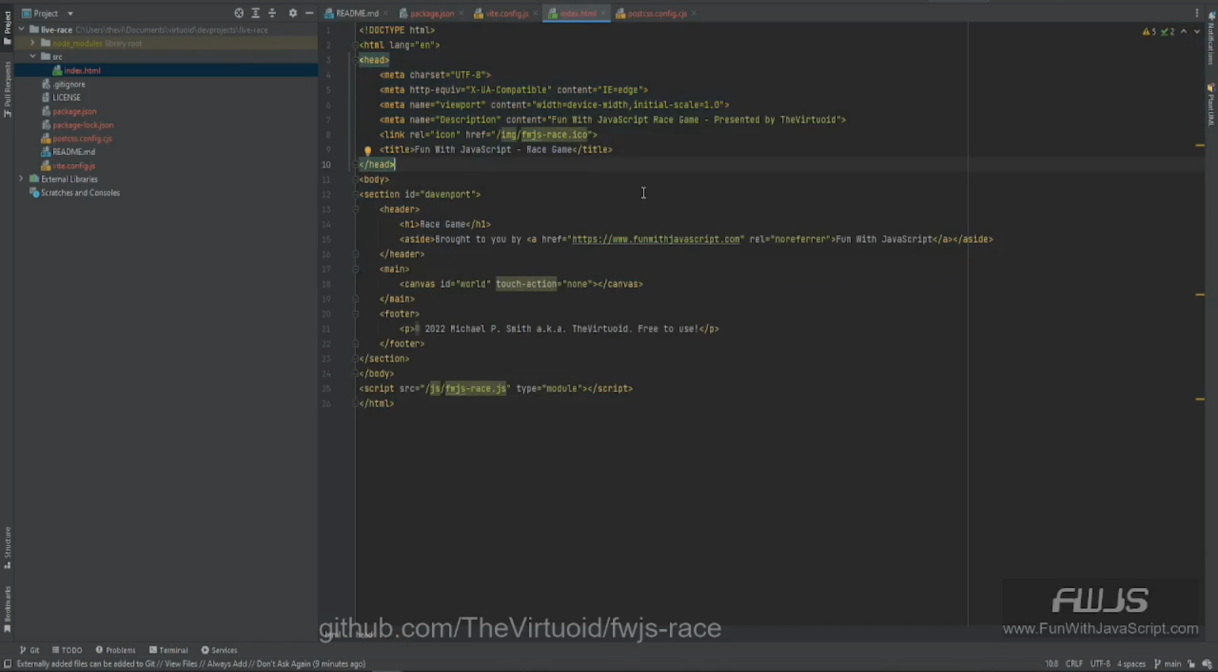Okay. All right, so this is our index.html file. No big deal here. The real key here is I've got a JavaScript fwjs race.js file. I'm not going to worry about that right now. I'm not going to worry about the icon, which means we'll get 404 errors, but I don't care about that. I just want to make sure that our server is running.